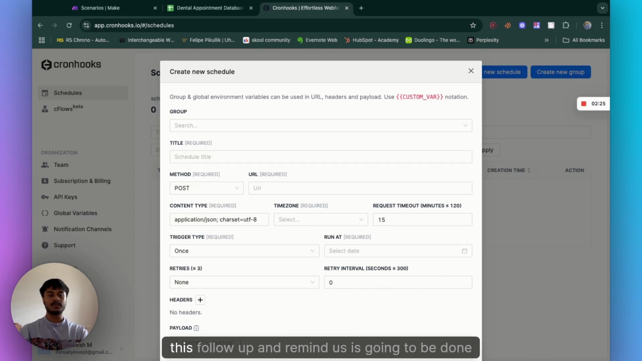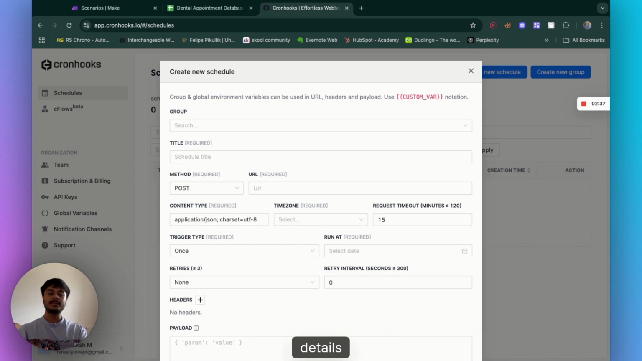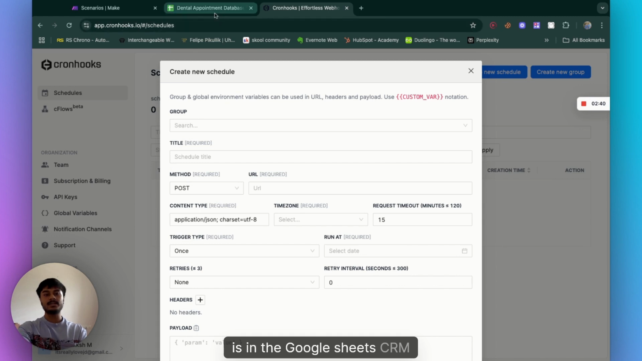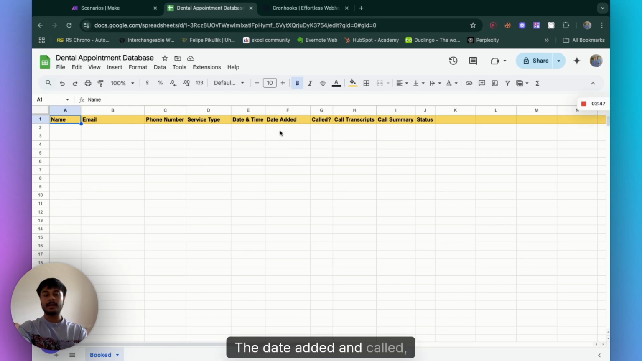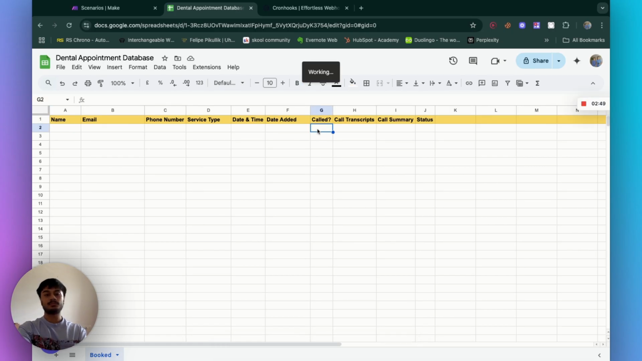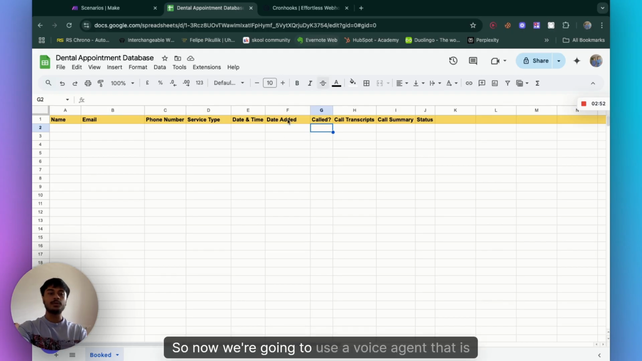This follow-up and reminders is going to be done after booking has been done, so it is a post-booking automation. When an appointment has been booked, the customer details are in the Google Sheets CRM, so when the booking has been completed and confirmed, it is going to get stored over here. The date added and called is going to be written as no, right? Now we're going to use a voice agent that is built in Vapi. Basically, take this date time over here. We'll take this date added over here.